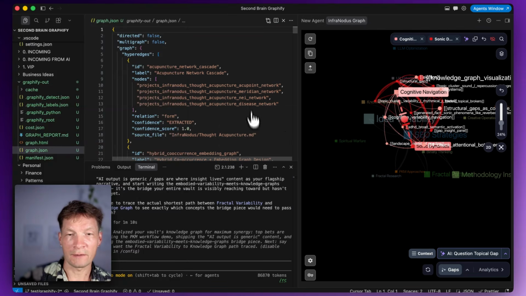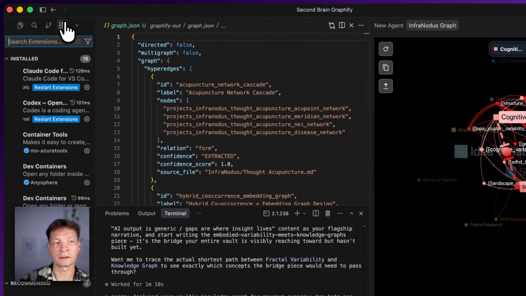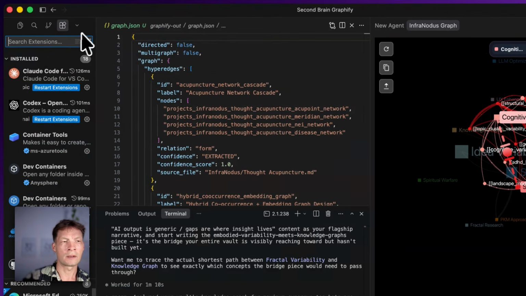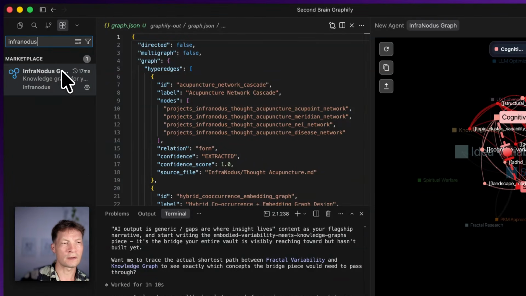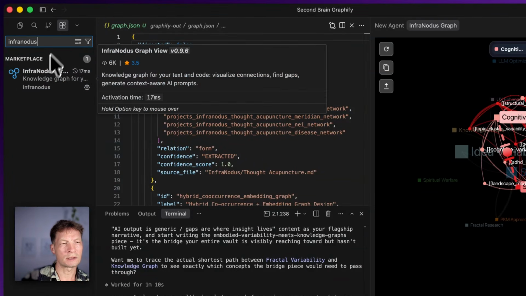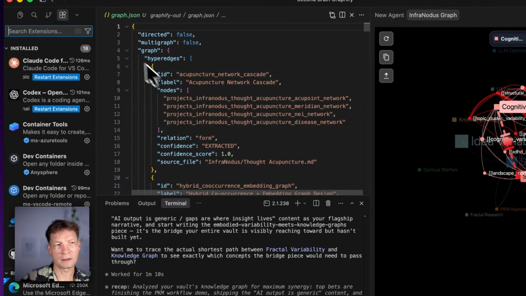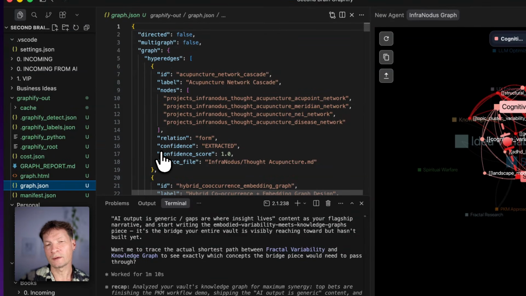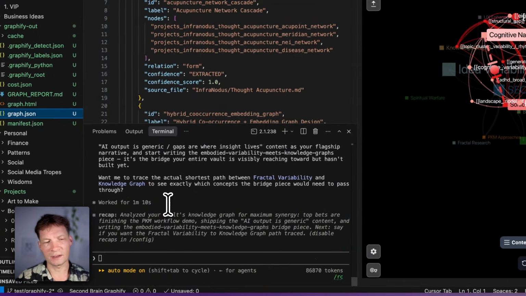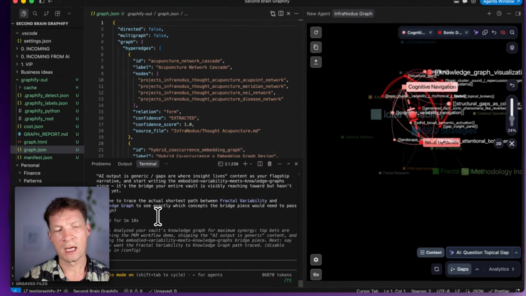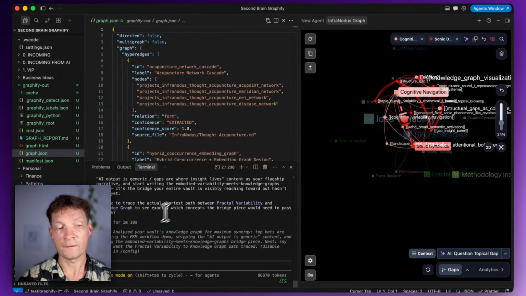And if you would like to have this visualization engine, then all you need to do is to open your Obsidian Vault in Cursor, and then go to extensions, type in InfraNodus, and it will find the InfraNodus GraphView extension here. You install it, and then you can start using it straight away when you provide the API key. By the way, you can also use it in Obsidian, but in Obsidian there is not such a good AI integration, so this is why I actually prefer to use it inside something like Cursor or VS Code.